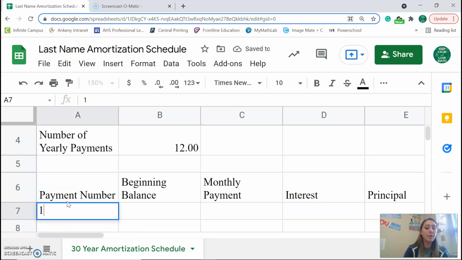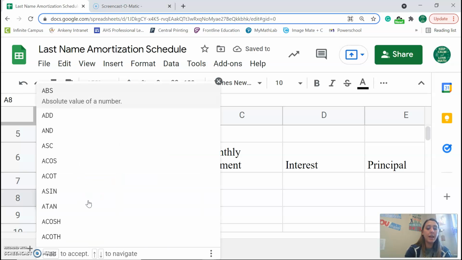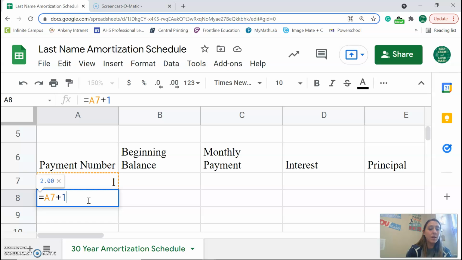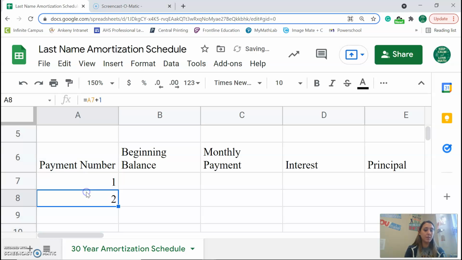That is what you should have there. Then we're going to type in a 1 for A7. I don't want those decimal places there because this is a numbering. Then in A8 I'm going to type equals A7 plus 1, enter, and you should get 2. We'll move those decimal places so it's 1. There we go. Then you see this little blue box? Make sure that your A8 is highlighted in blue.